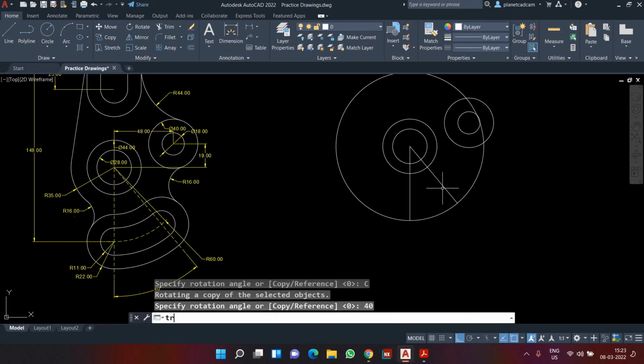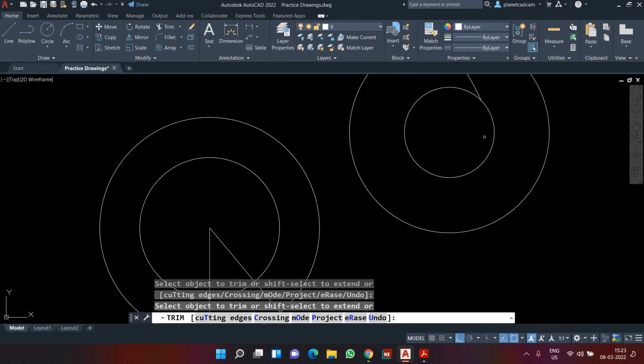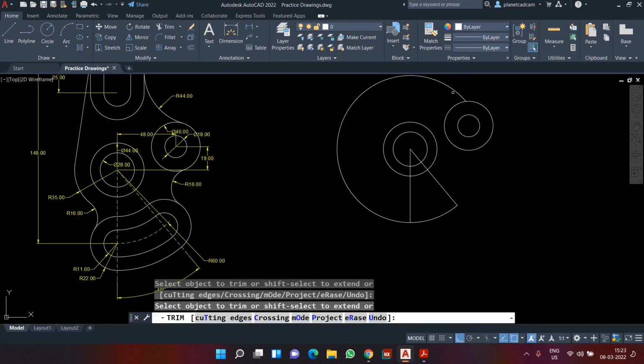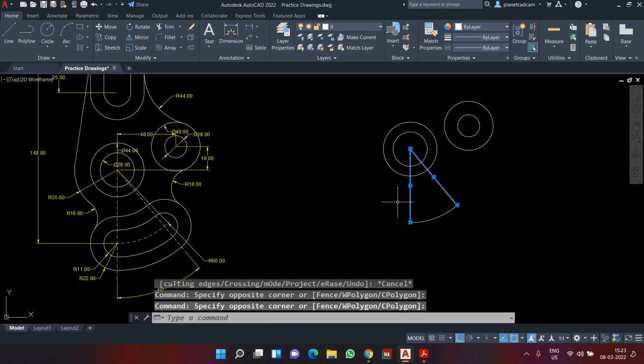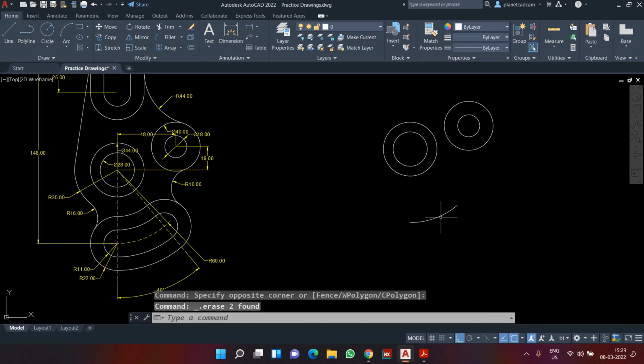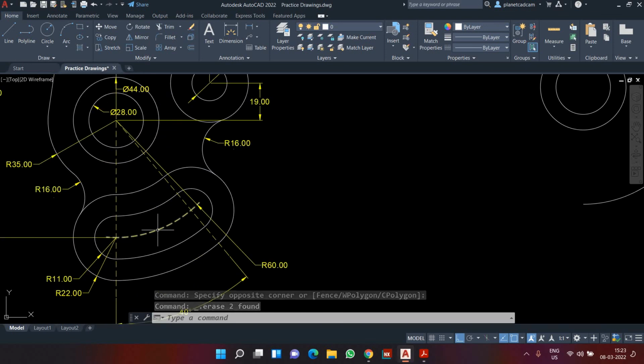Now I'll use the trim command to get rid of this extra portion. We have to trim it slowly and make sure we are trimming every bit of it. Then I'll delete the two lines because the line work is done. So now we have successfully created the arc which is exactly in the center.